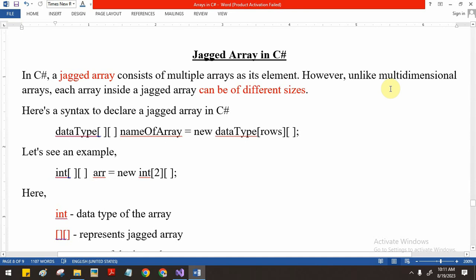Hello friends, in this video we'll be discussing what a jagged array is in C# programming. A jagged array is actually a type of multi-dimensional array, but there is a small difference between a multi-dimensional array and a jagged array. Basically, a jagged array is an array of arrays. One array's index points to another array, right?